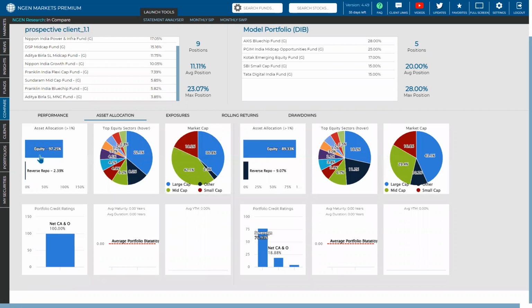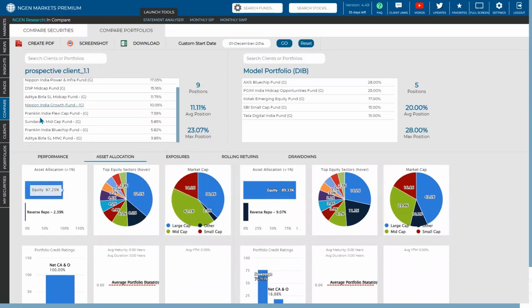So for example, we do know that these are equity-based portfolios given here, right? So what is the difference between the two portfolios based on asset allocation? One difference can definitely be the equity sectors they are allocated in. Like you can see, there is a high concentration of pharmaceuticals in the prospective client's portfolio. Whereas here, our concentration is in IT software and banking. So you can see how it is differently concentrated and how that makes sense when you're taking a look at the performances.